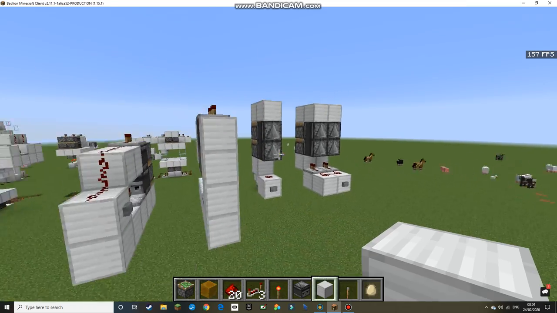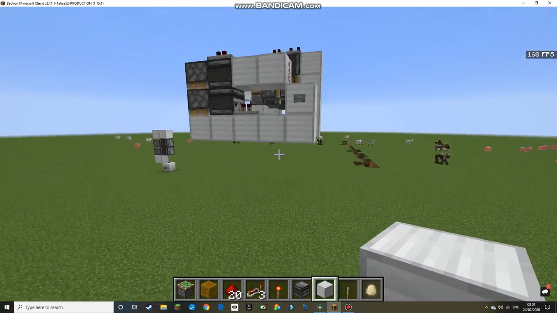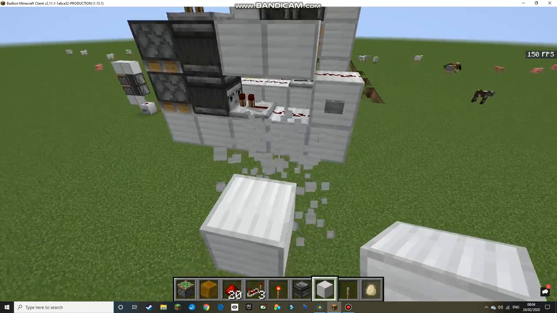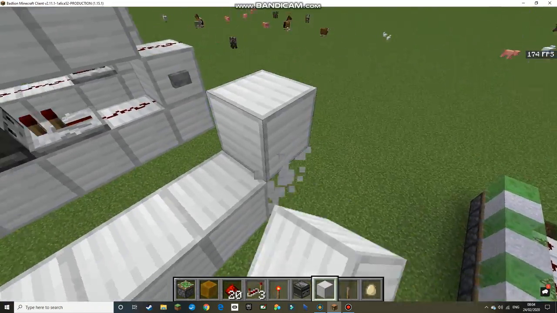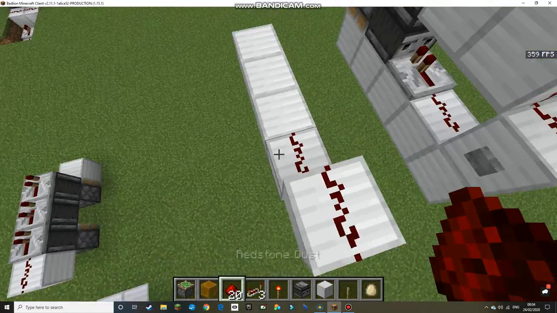Right, now I'm going to show you how to build all of these. So we're going to start with the downwards. So you're going to start with a 1x5 area, like this. A block up like that. Two redstone dust like that.